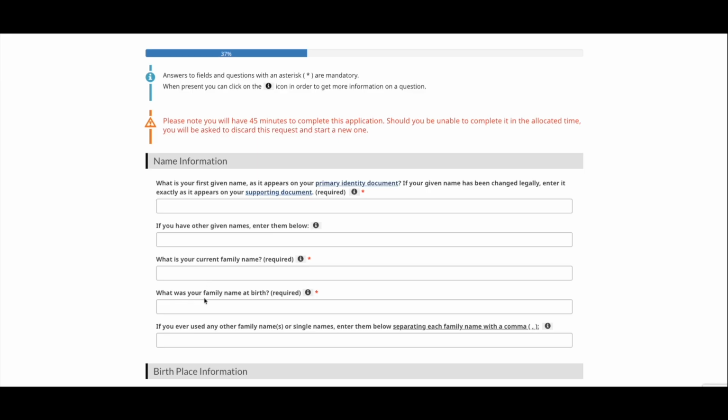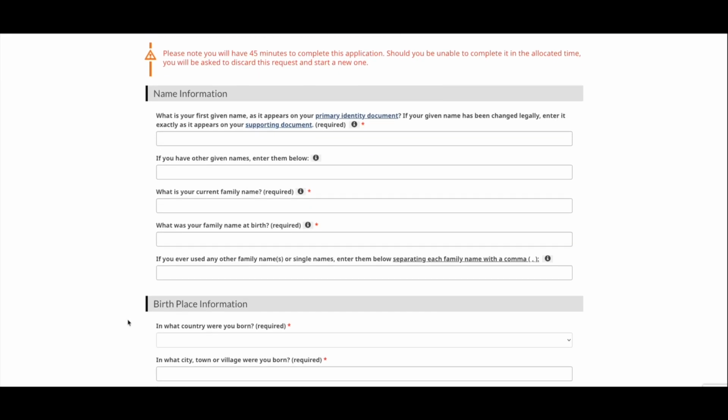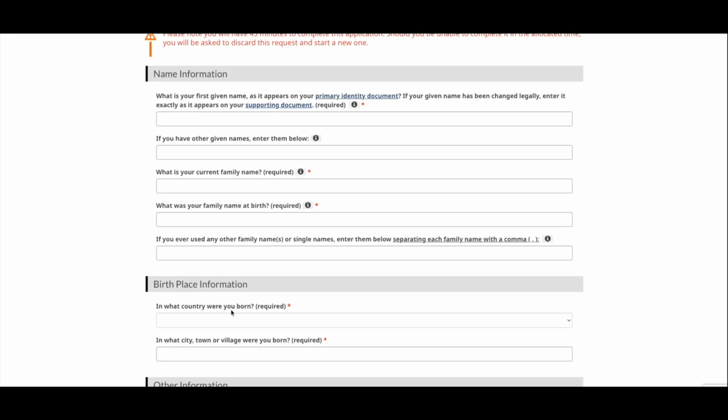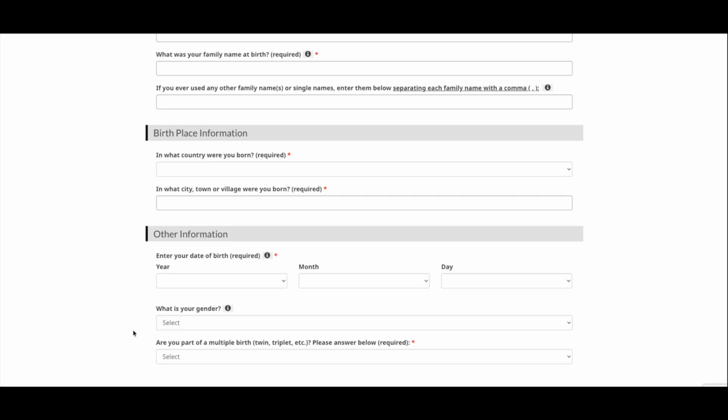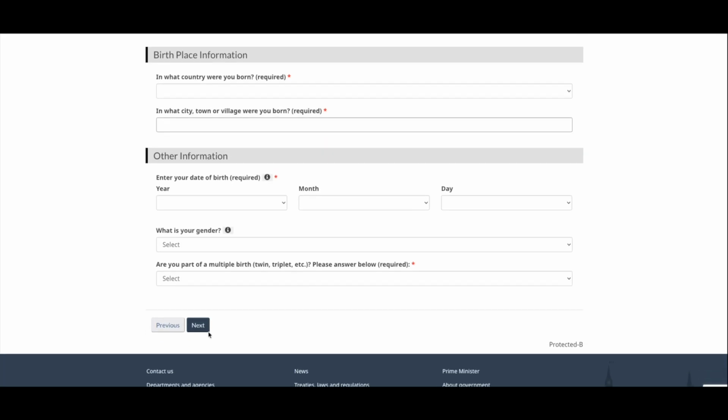What was your family name at birth? This is again the last name. Sometimes this would be the same, but sometimes both are different, in case someone gets married and accepts their husband's or spouse's name as their last name, so they can enter it over here. Proceed further, it will ask in which country you were born, so you need to enter your country and your city and all the necessary information that you need to add, and then click on next.